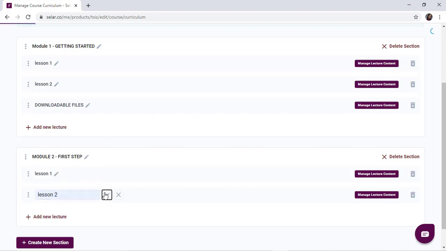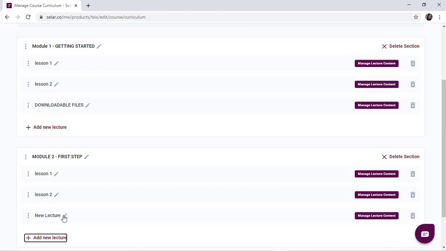Save this. Now we are done with module 2, but we want to add another extra lesson called the downloadable files or the resource section, where they can get all the files that they need to implement module 2. So I'll click on add new lecture, and I can name that downloadable files again, and I'm going to save that. So after module 2, they go through all of the lessons. They'll be able to download those files that they can use to implement module 2.